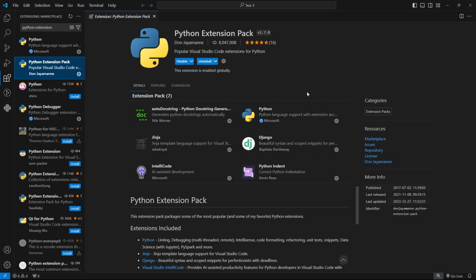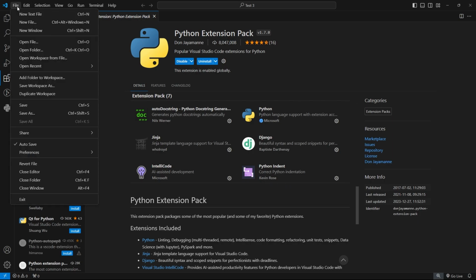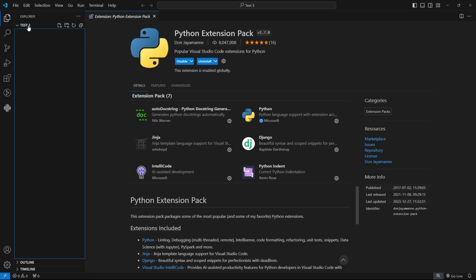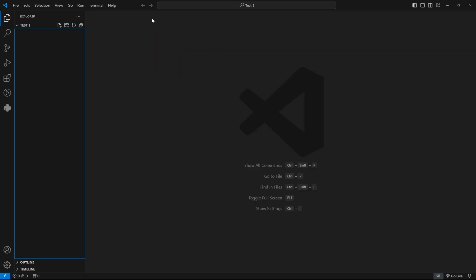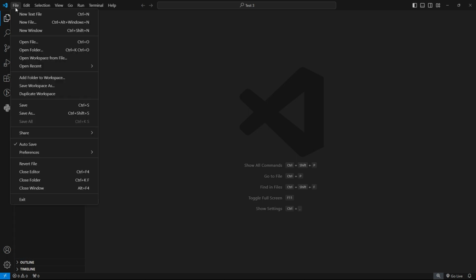You can write your first line of code here, and I'll show you how to do that. First, open a folder. You can go to File and Open Folder. You can open any folder. I just opened the test folder, test3, here. And let me close this tab. And you should first create a file using this icon over here, or going to File and New File, or by using the shortcut Ctrl-Alt and Windows N.